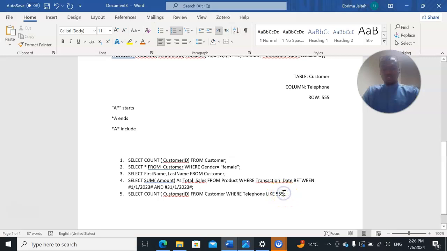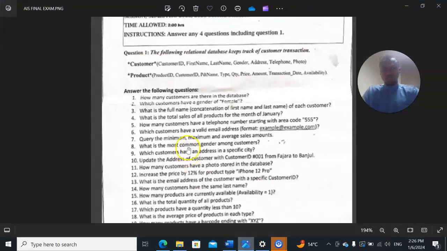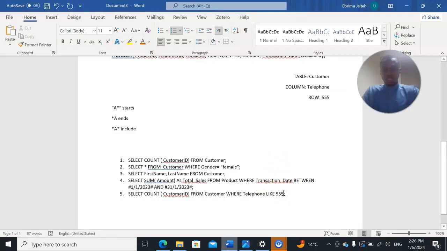Now let's position our asterisk sign, which will determine whether it is start, end, or include. Since the question says telephone number starting with, we are going to position our asterisk sign at the end of the figure.